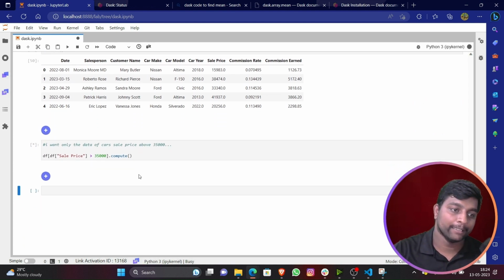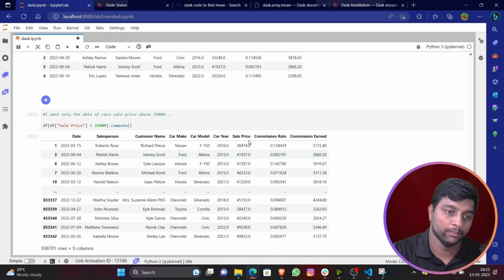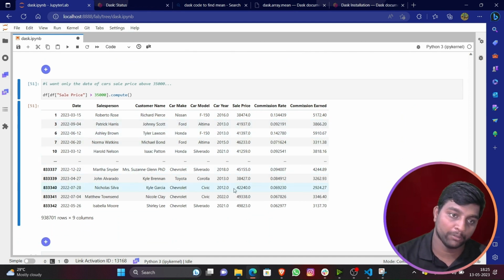So now you will get the data of only the cars which are sold for about 35,000. You can see here, this is 38,000 and this is sold by Roboto and Patrick and Halston. So how many cars are above 35,000? You can see here, 9,38,701 cars are of above 35,000 price.